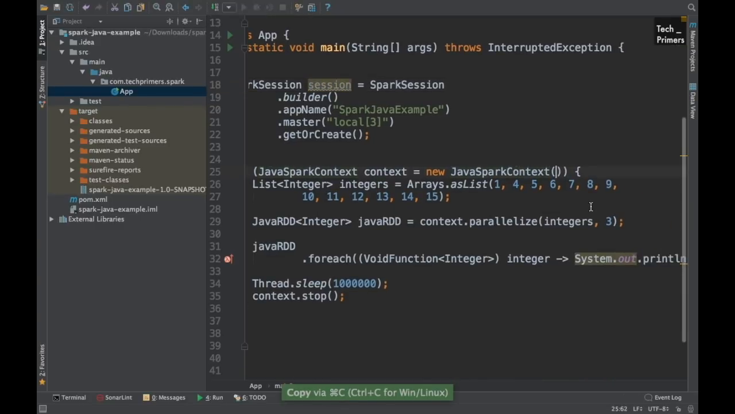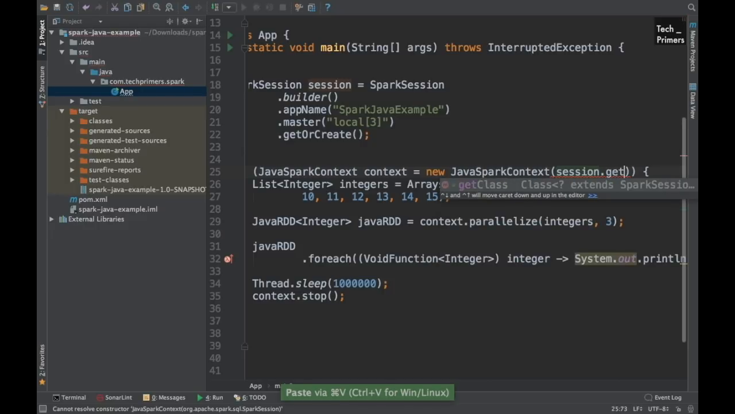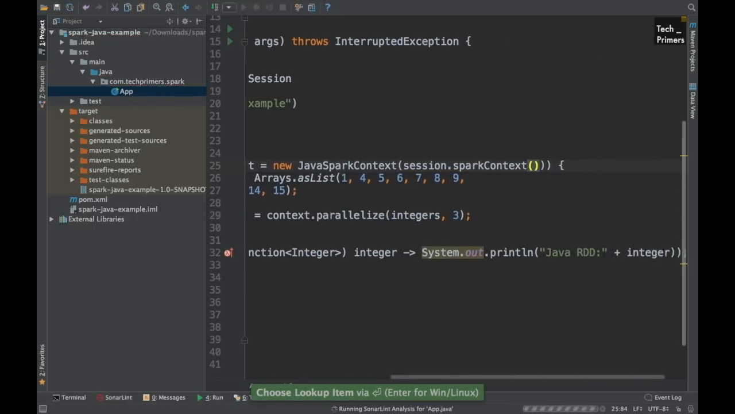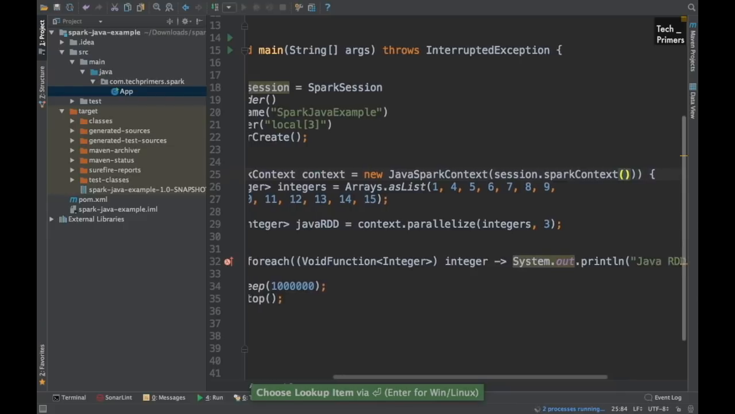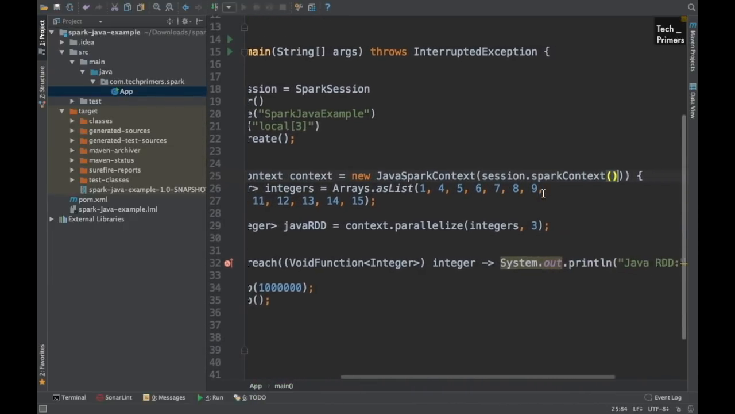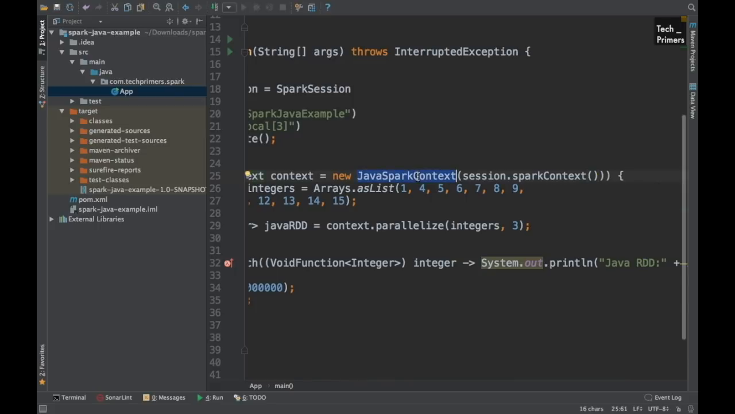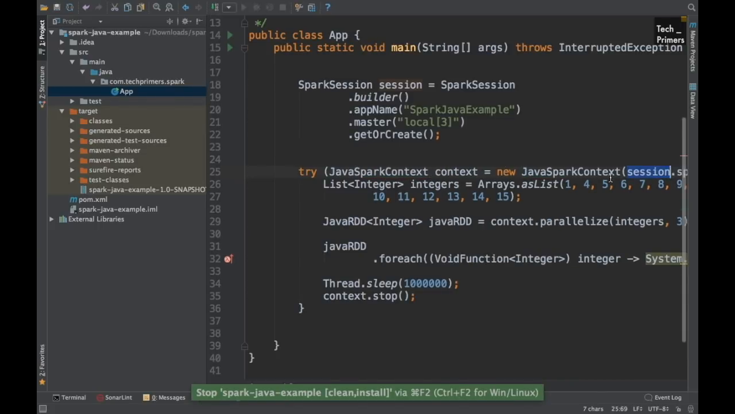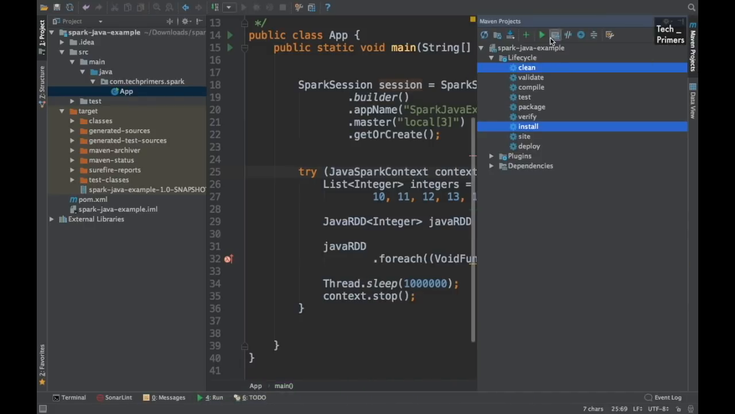Yeah. So what we need to do is use the session's Spark context, and we need to provide that particular Spark context to the Java context. So we created a session using the Spark session. However, we forgot to pass that to the Java Spark context. That is what we need to do here. I just missed that. Now we need to rebuild the project so that we can reuse it.